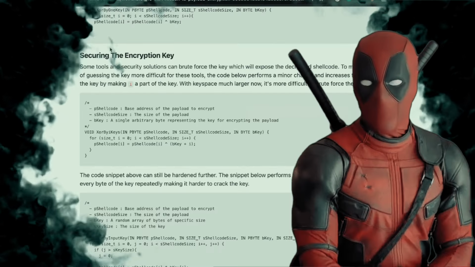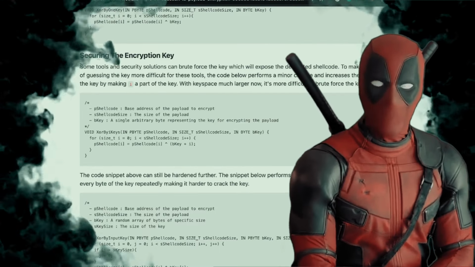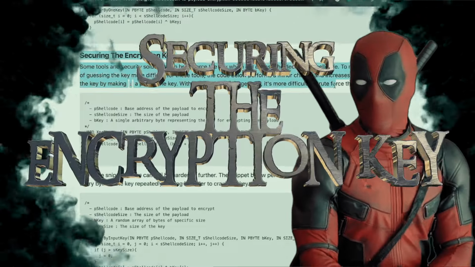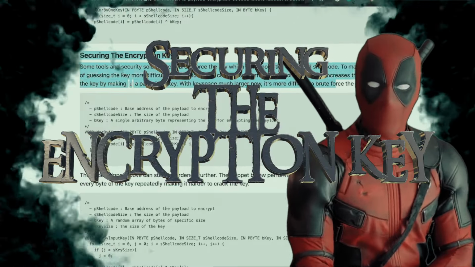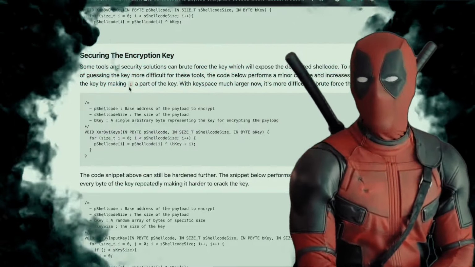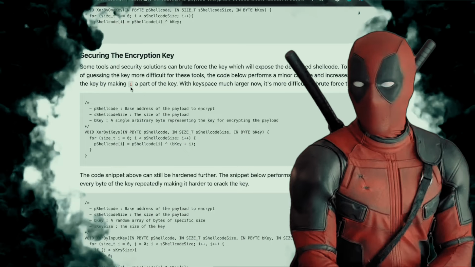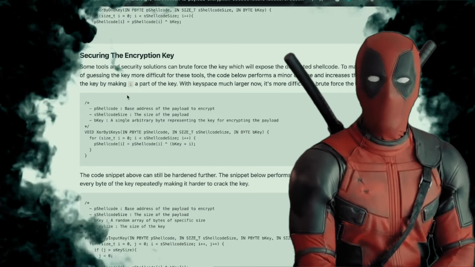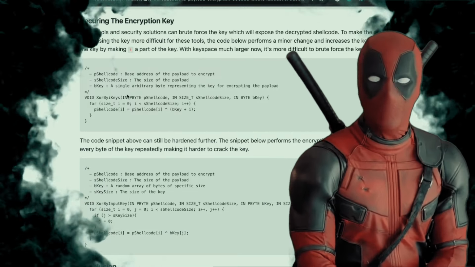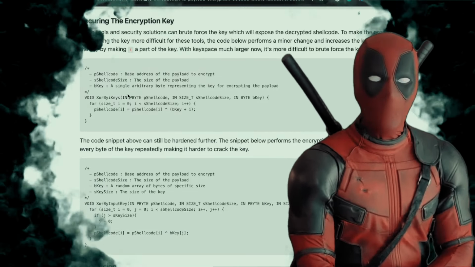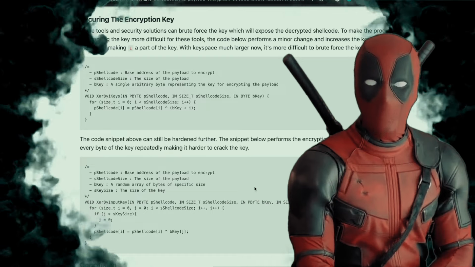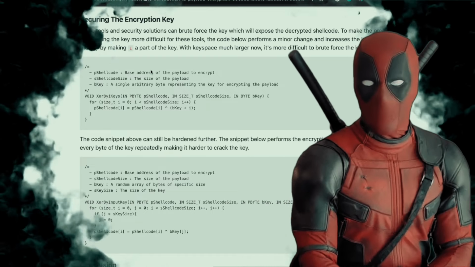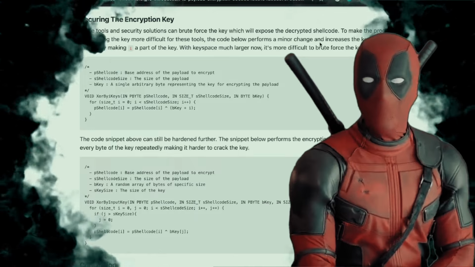Hey guys, I just want to add a few things to this particular topic on the different encryption types. First, when it comes to securing the encryption key, keep in mind that some tools and security solutions can brute force the key, which will expose the decrypted shellcode. In the case of XOR encryption, to make the process of guessing the key more difficult for these tools, the code below performs a minor change and increases the key space of the key by making IA part of the key. With the key space much larger now, it's more difficult to brute force the key.